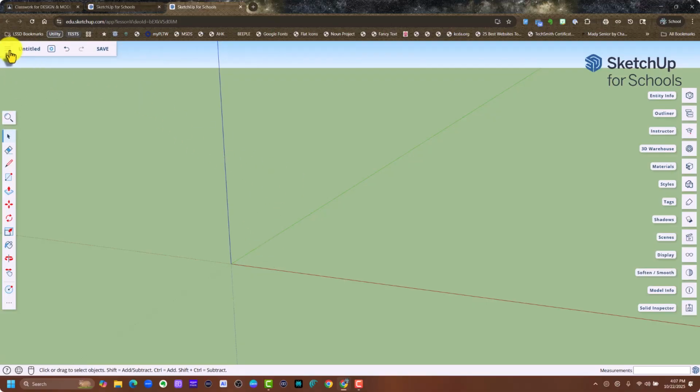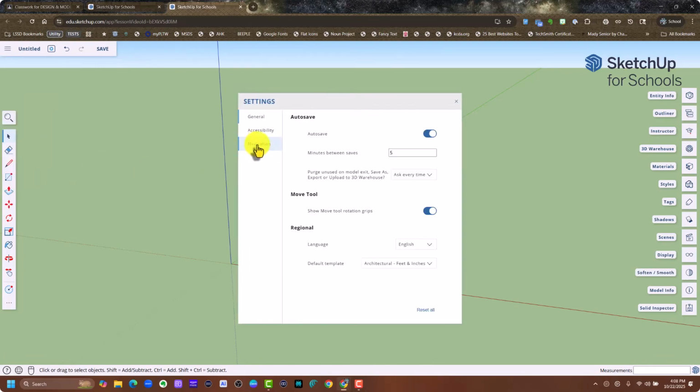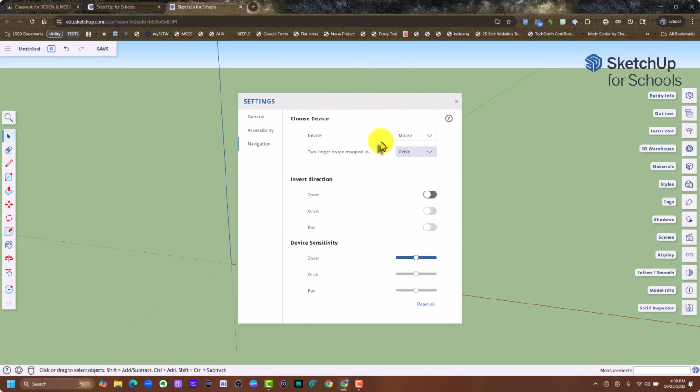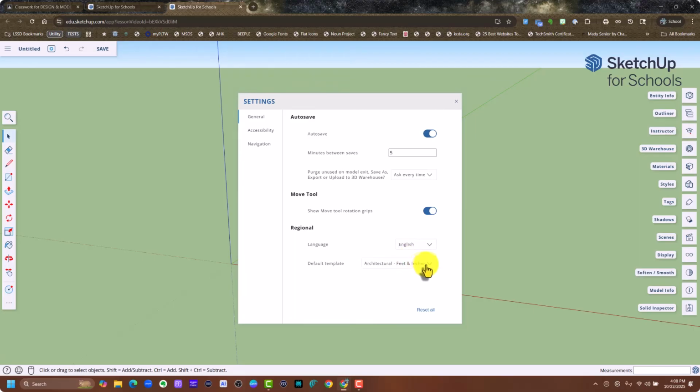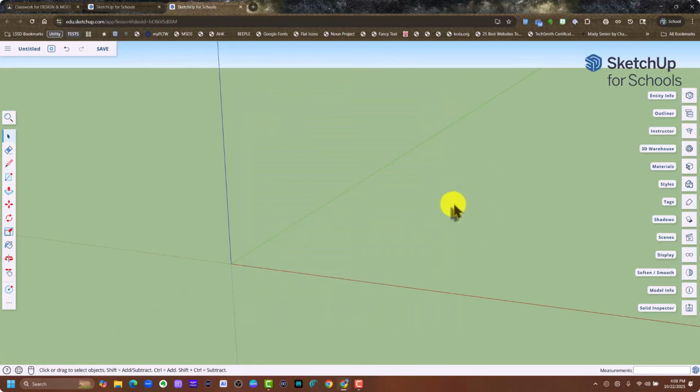Speaking of feet, a couple of things you might want to do before you take off and get too far is go up to the top left menu under App Settings and check 2 things. Navigation. If I have a mouse plugged in, I want this set to mouse. If I'm using my trackpad on my Chromebook or some other device, I want it set to trackpad. That way the zoom function works the way it's supposed to. Back to general, I want to make sure that my default template or my units are in standard, which is either feet or inches. Either one of them will work. But we want to stay away from the metric. Even though the metric system's wonderful, in this case, 1 inch by 2 inches is the right size. 1 centimeter by 2 centimeters is not.